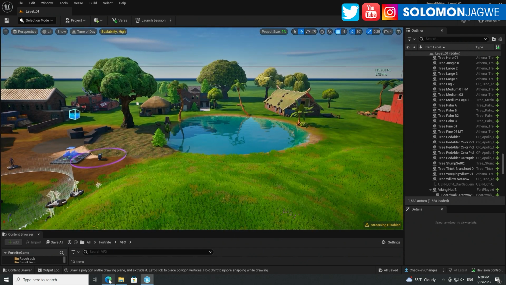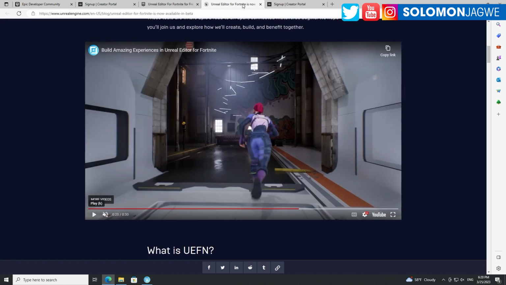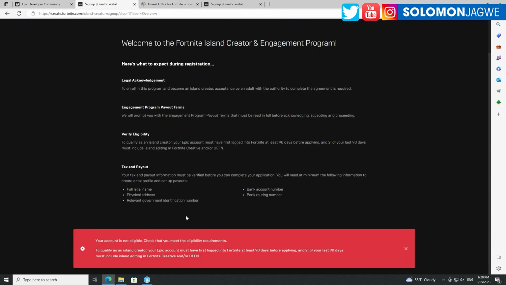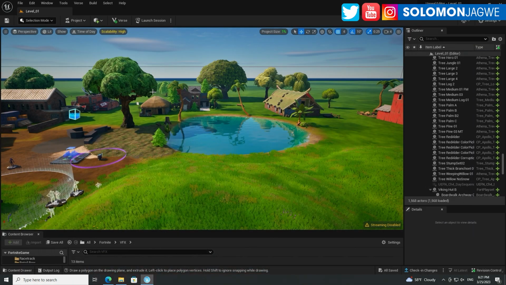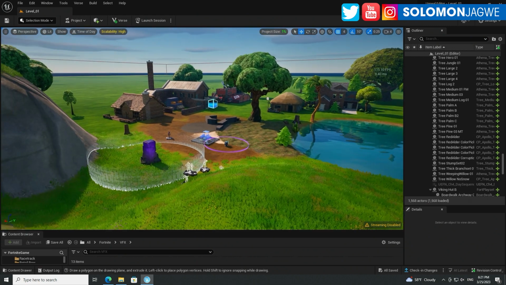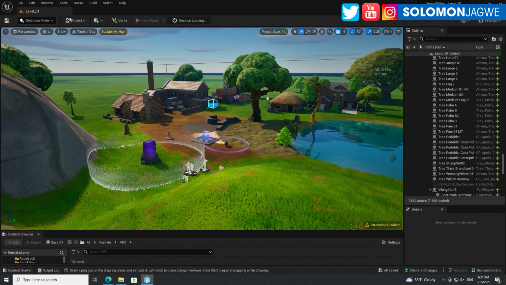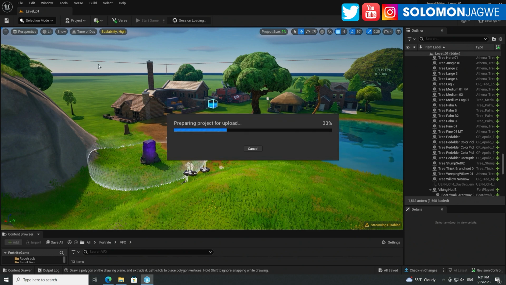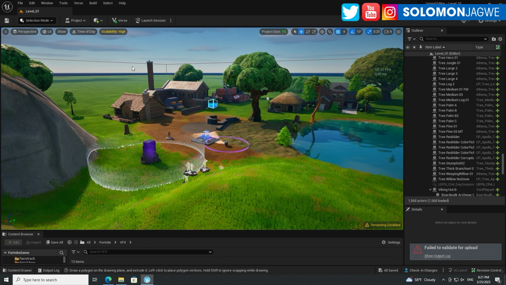And so after you've downloaded the editor, let's go back over here, and you've completed these 90 days and you've been active for 21 days creating, you must include island editing in Fortnite Creative. So here's the thing. Once you've downloaded it and you started creating, and I'll be creating some other tutorials on how to actually start from there, you have to click the launch session over here. You have to launch Fortnite inside of this Unreal Editor for Fortnite. That's how it's going to be able to detect that you are actually editing, right?